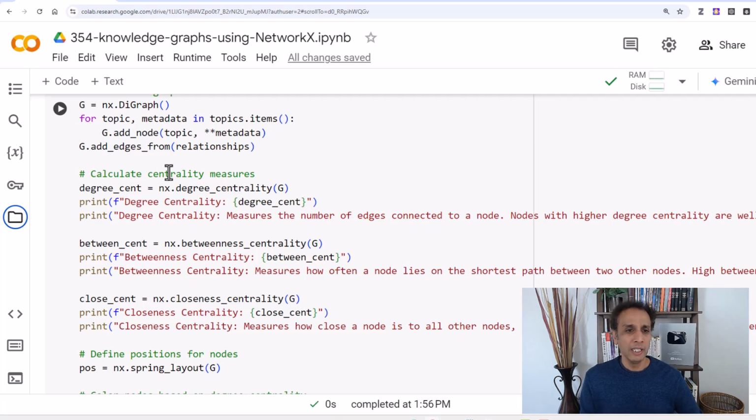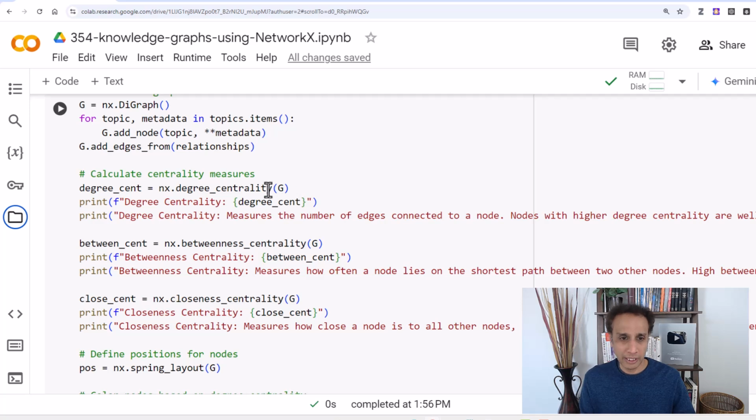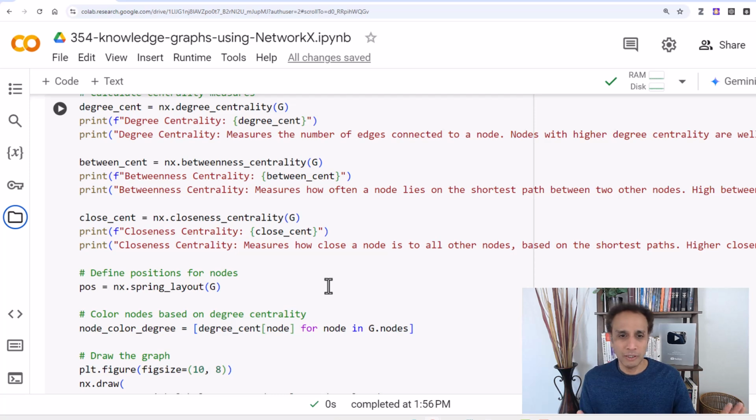Now let's go ahead and look at calculating the centrality measures, okay? So first, obviously we looked at betweenness centrality. There is something called degree centrality. It measures the number of edges connected to a node, and nodes with higher degree centrality are well connected. That's what degree centrality is. Betweenness centrality measures how often nodes lie on the shortest path between two other nodes. So this is more useful, in my view, for most scenarios. Again, it comes down to exactly what the scenario is.